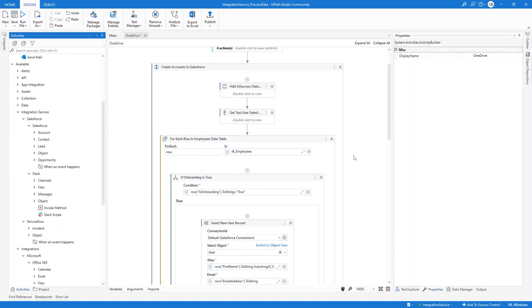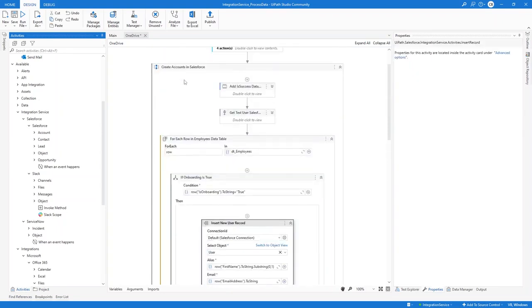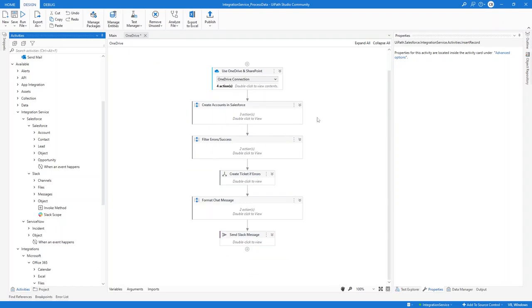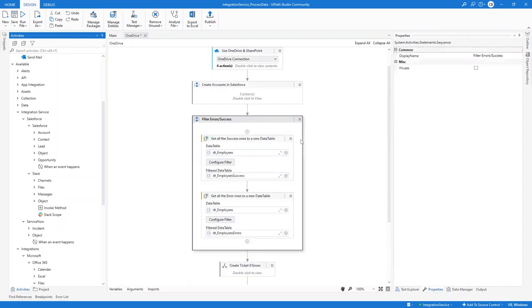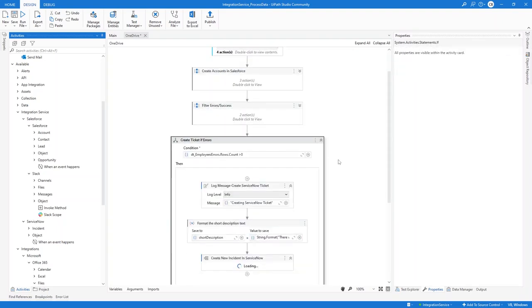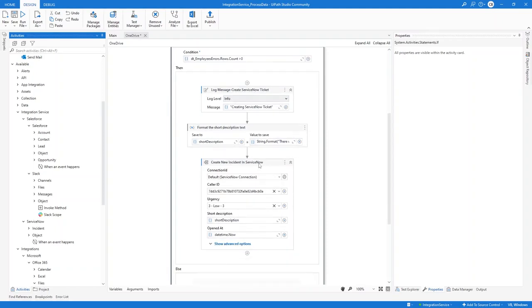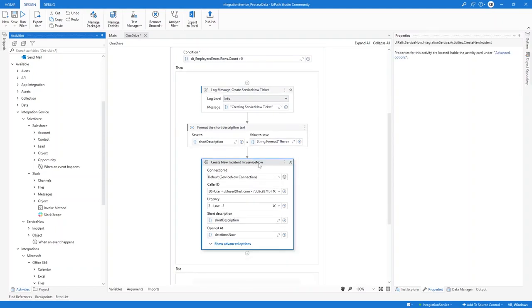Moving on to the next step, once we've created the users in Salesforce, we need to add a filter for errors and store them in a separate data table. For employees for whom an account wasn't created due to an error, we use the Create New Incident activity for ServiceNow to create an incident in ServiceNow. First, we select the ServiceNow connection that we created in Integration Service.